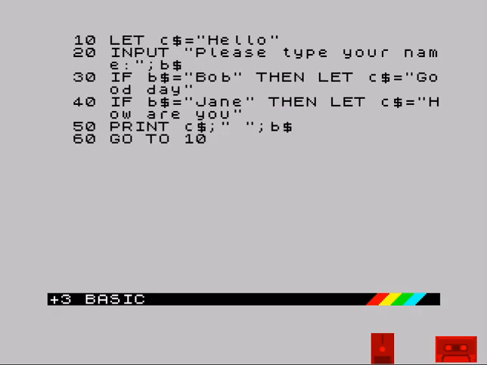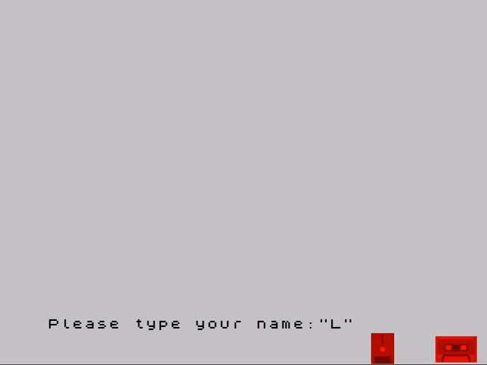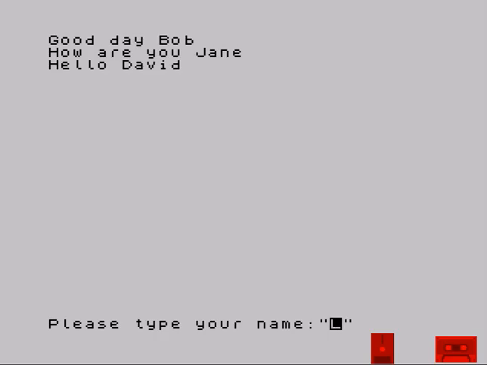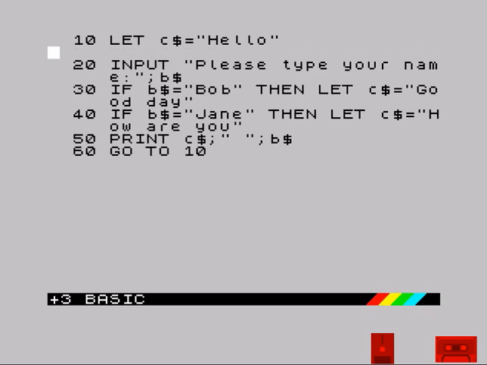Let's give that a renumber. So if your name is Bob, it's a good day. If your name is Jane, it's a how are you Jane. If you're anyone else, it should say hello. There we go. So that's just a small example of strings. You can possibly see how you could start working this into being quite interactive.